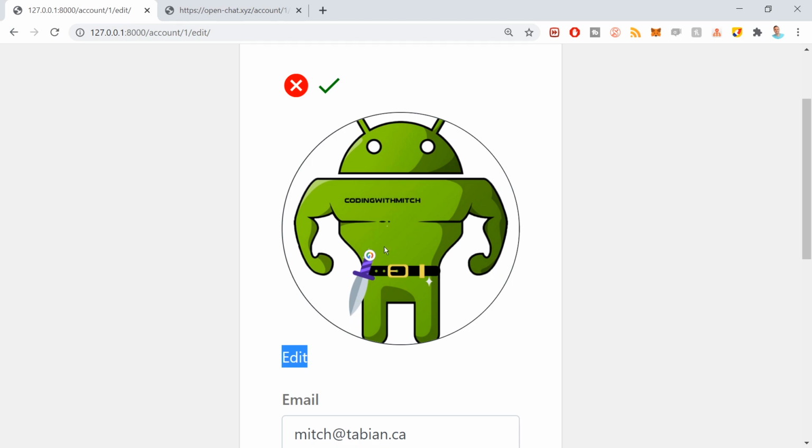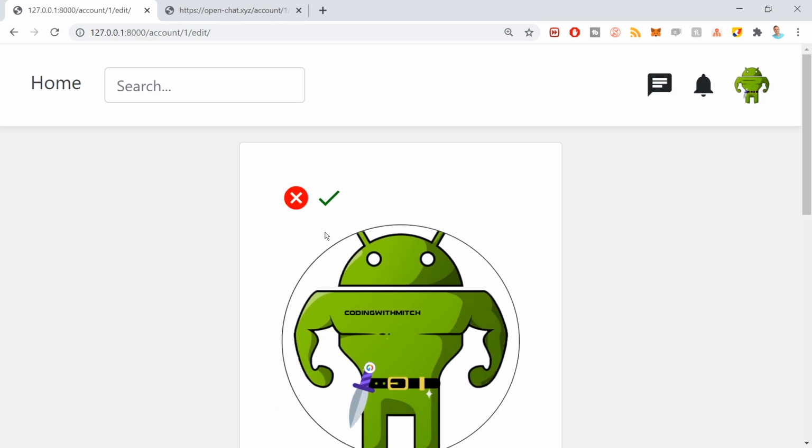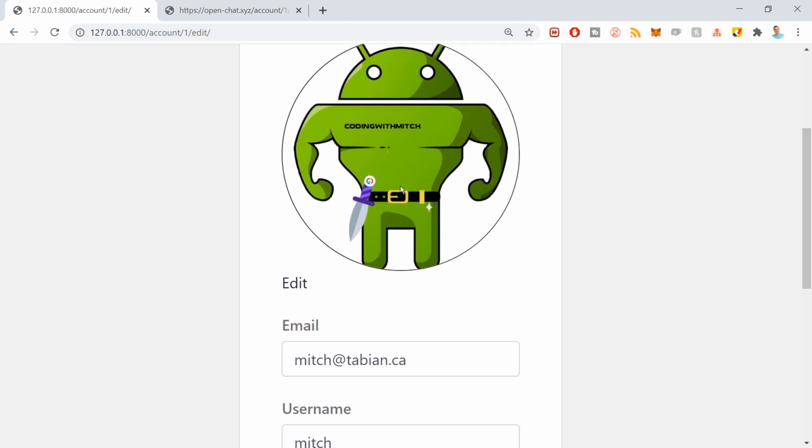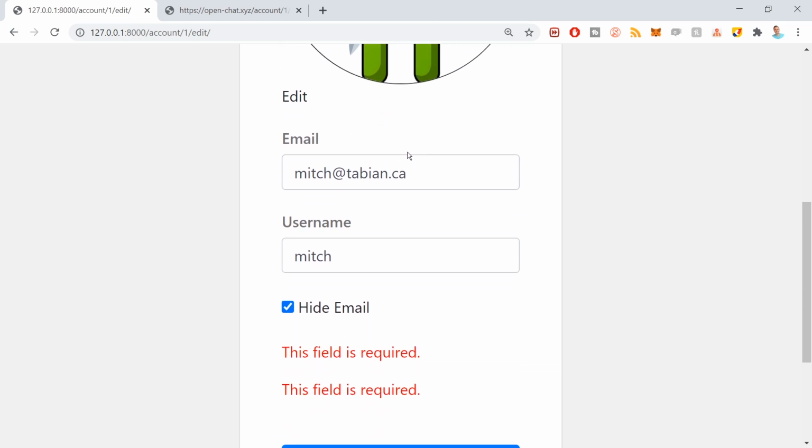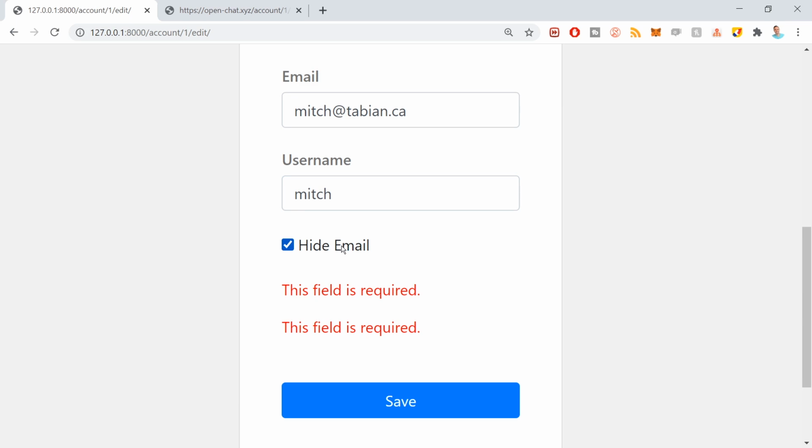Notice this edit button should actually be in the middle of the image. These should not be showing because we haven't edited. So just kind of ignore this and ignore this. That's gonna be fixed in the next video. The profile picture is showing, that's great. The email is being populated, the username is being populated. That's correct. This should not be showing, however. Well, first let's test if our form is working before we fix these.